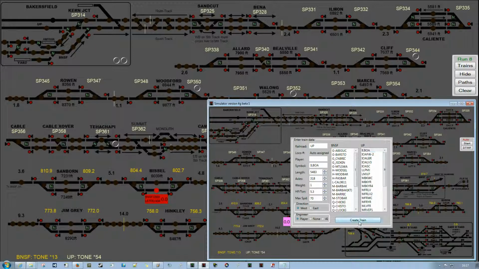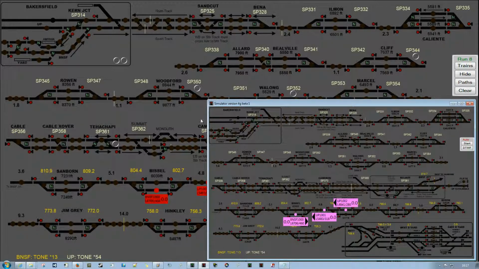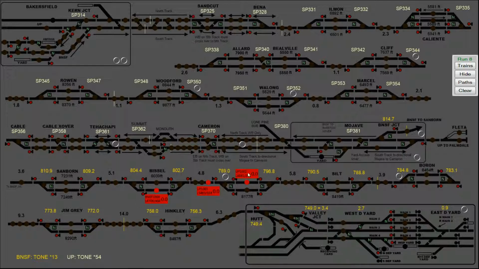So westbound, another westbound. Okay, so we have two westbound trains. Let's just clear a path for them now. So they will have clear path down the main at Bissell, and we have our train in the siding at Bissell.